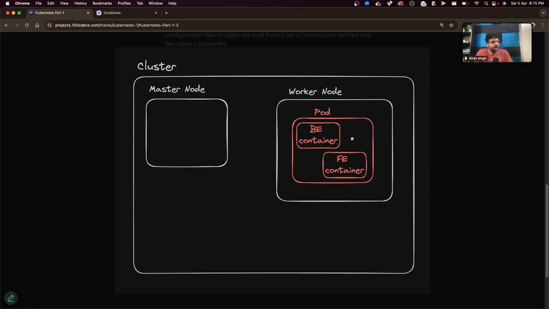You can start backend and frontend in the same pod. That is not usually done. Rarely do you start multiple containers in the same pod. एक pod के अंदर usually एक container होता है.